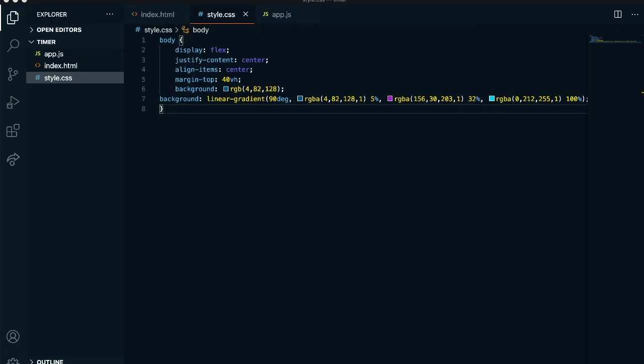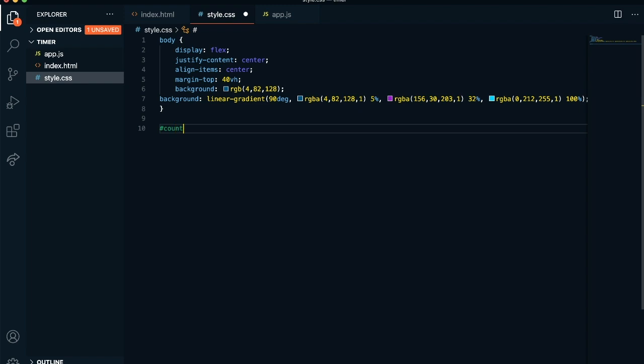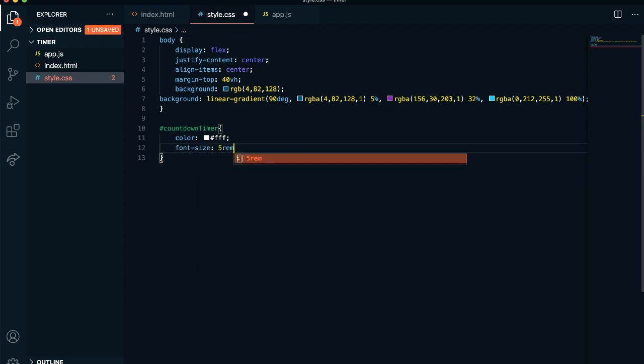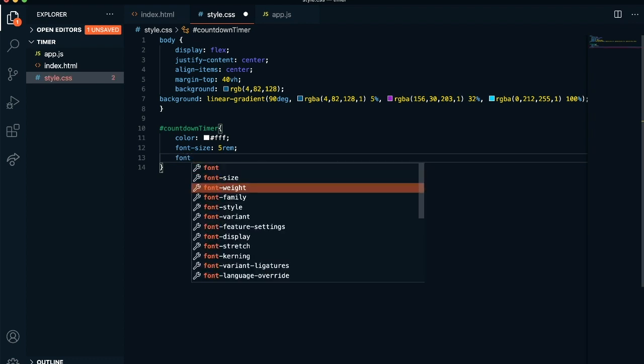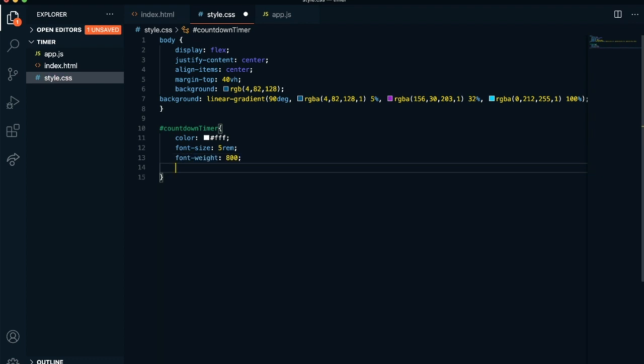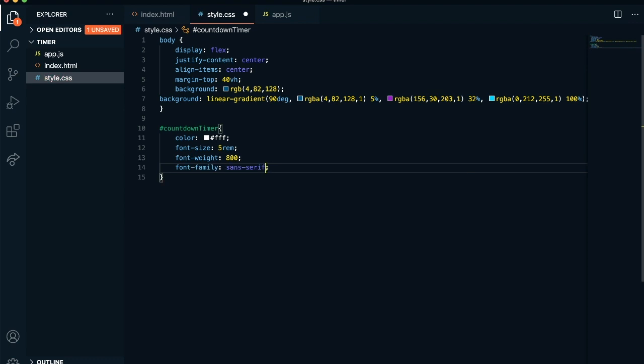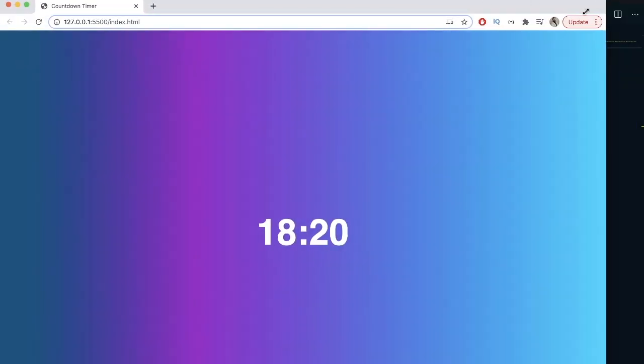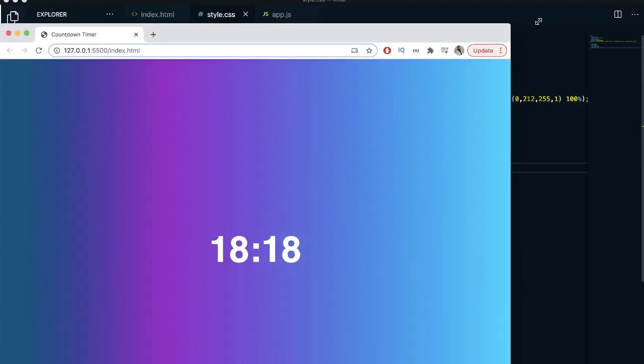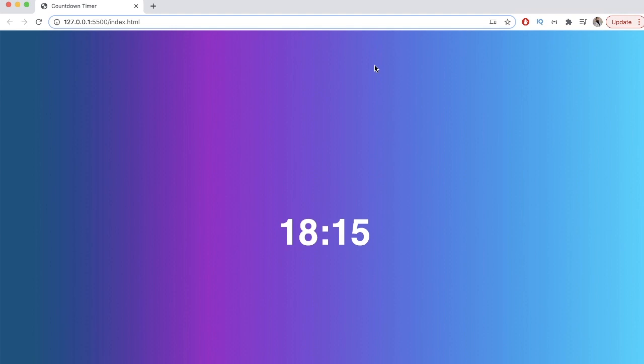So now we just need to fix that time. And what we can do here is we can do countdown timer. And we're going to do color, and I want the color to be white, so FFF. And then I want the font size to be 5rem. I want the font weight to be 800, pretty much bold. And I want the font family to be sans-serif. And I save that, come back, and we have a timer that is responsive no matter the size of the page. And just like that, you just made a countdown timer.